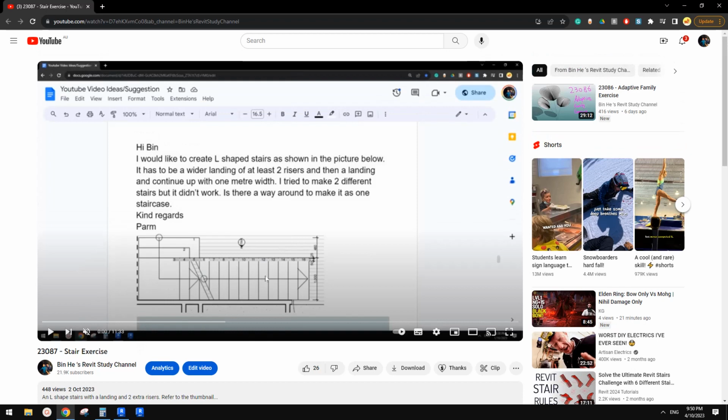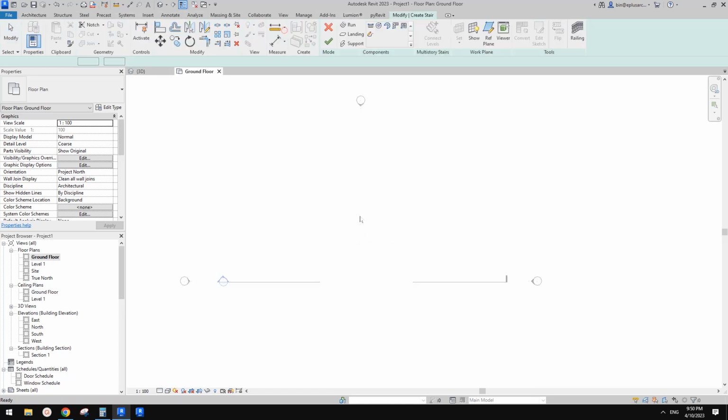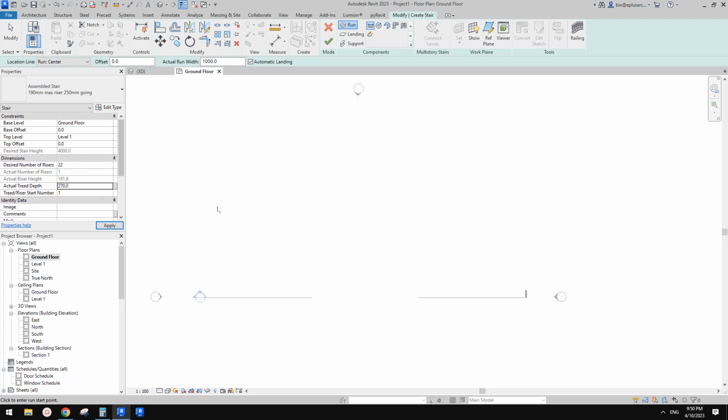Okay, so in today's exercise, we're going to just go through these issues and try to work out if there's any better method, or how can we solve those potential issues. Okay, so let's start. So first, this is a floor plan of just an empty project, and then let's just redo this stairs first.